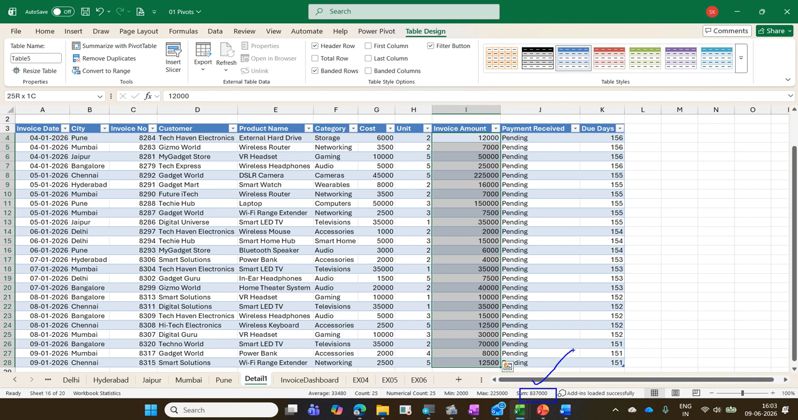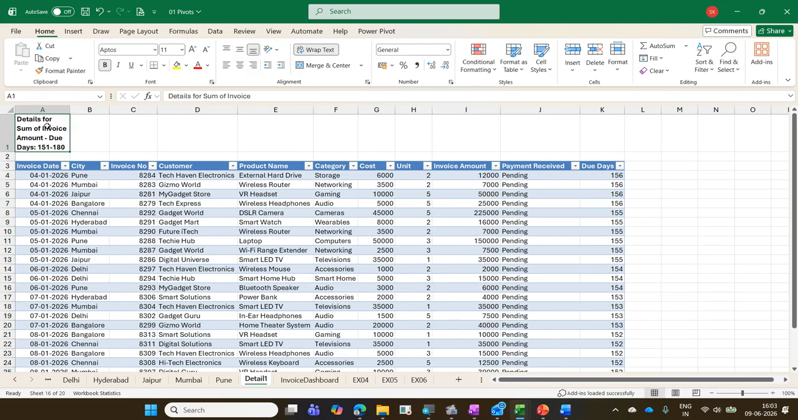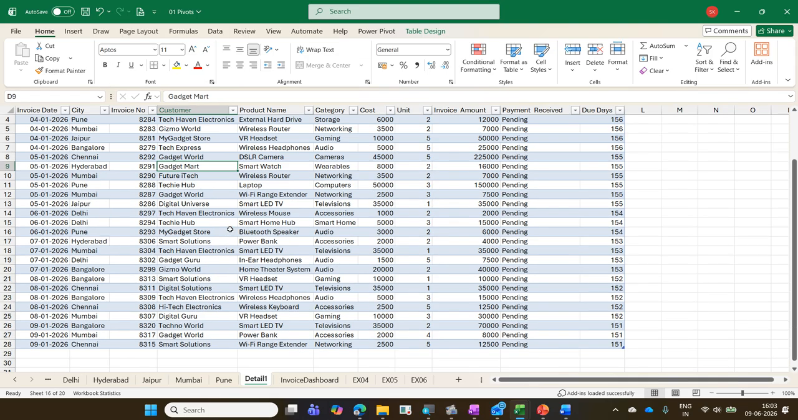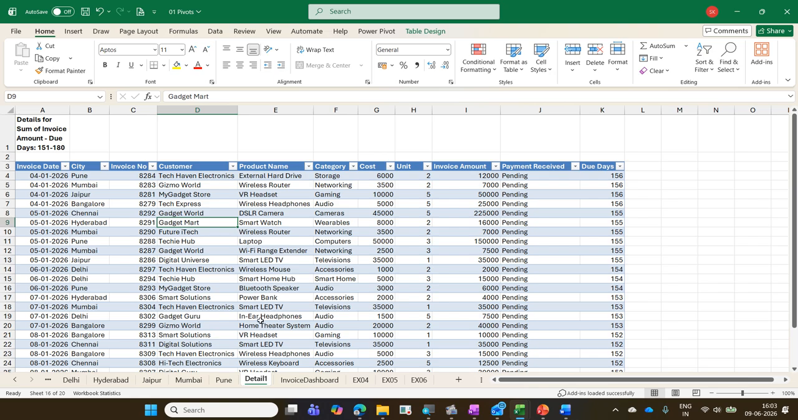On the top it will show you the details also. This is the details for the invoice amount for due days of 150 to 181 days. It automatically converts the data into a table, a dynamic table. If you don't want this table, you can right click and delete the table also. But in the report, it's not required, you have to see only that 150 to 180 days.